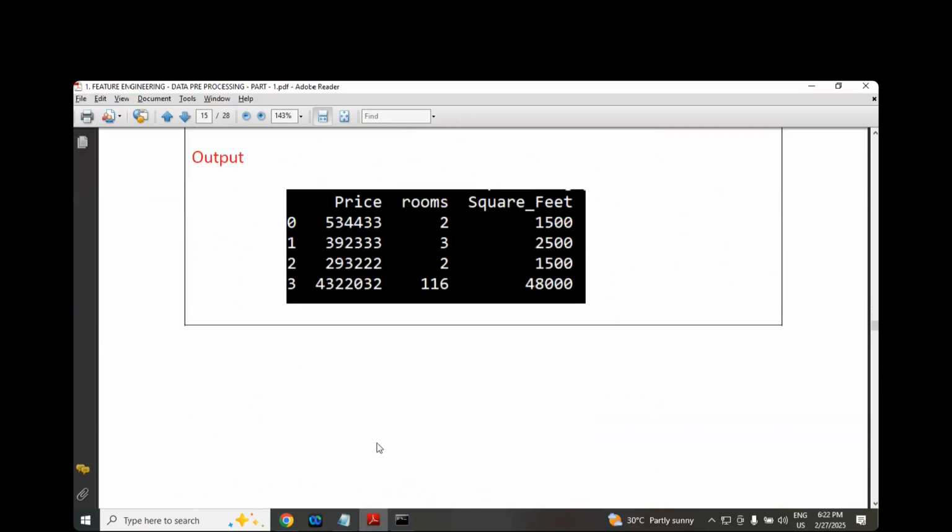Look at this data. Try to understand. I have created a data frame. How many columns? 3 columns. First one, price. Next one, rooms, then square foot. How many bedrooms? 2. This is the price. 3 BHK. Again 2 BHK. This is the price.